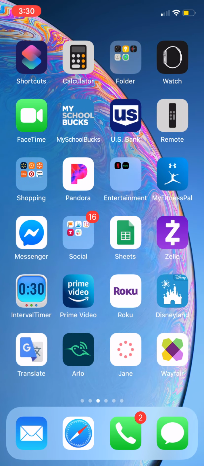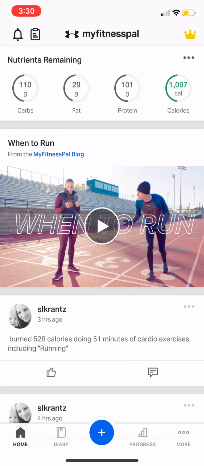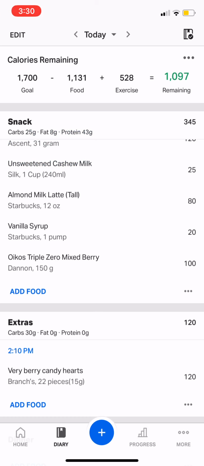Oops, lost it. Okay, so if we go back to our diary for the day, this is your home screen here. And at the home screen at the very top, you can see nutrients remaining. I have mine set to grams. You can also do it by calories if you want. I like to see how many grams I have left. So you can either click that, or you can just go down to diary at the bottom.